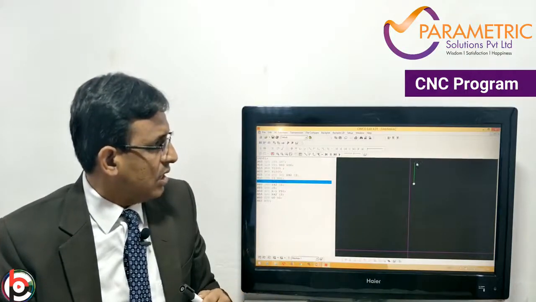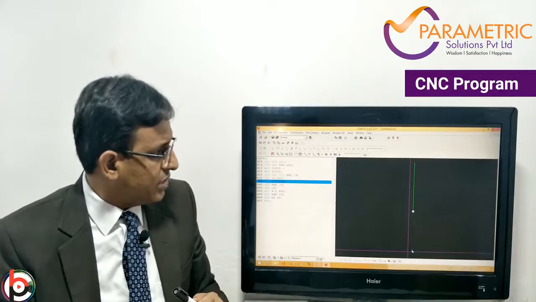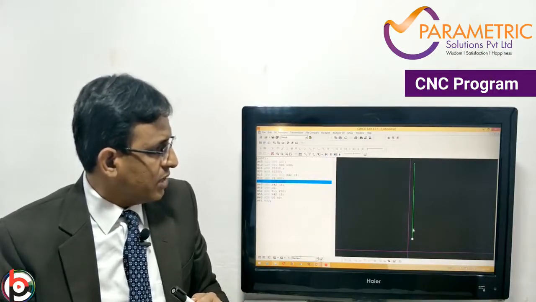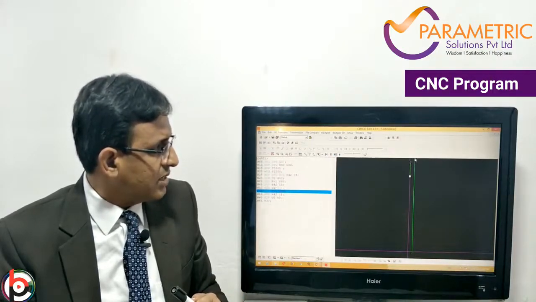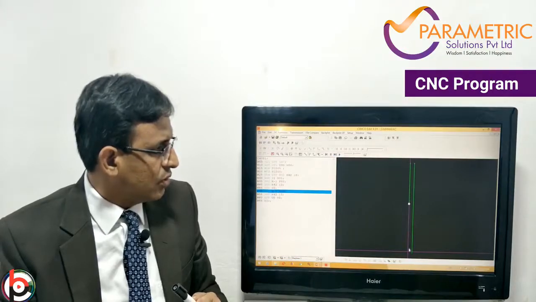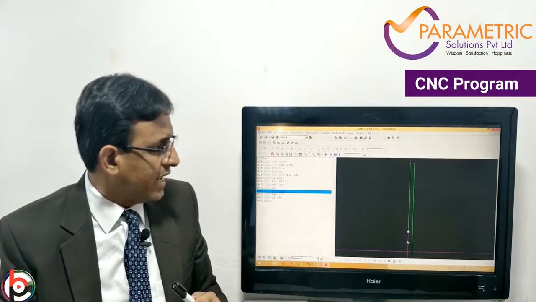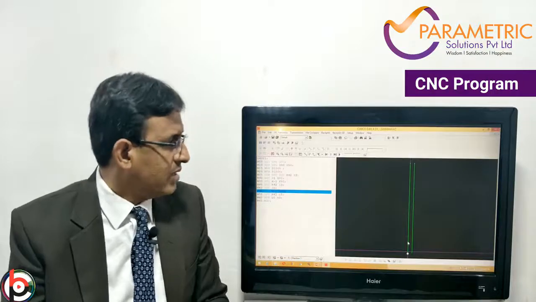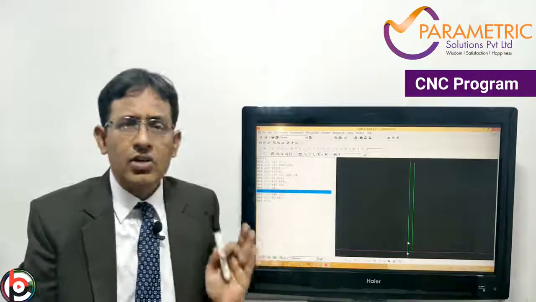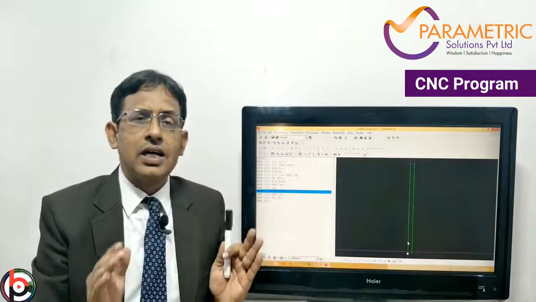So this is the G code, this is the face of this. Now this is the 1 mm cut happening here, and again the second cut is at the zero face. So with these two cuts, the face turning has been done. This is the live simulation of how to do the CNC program.